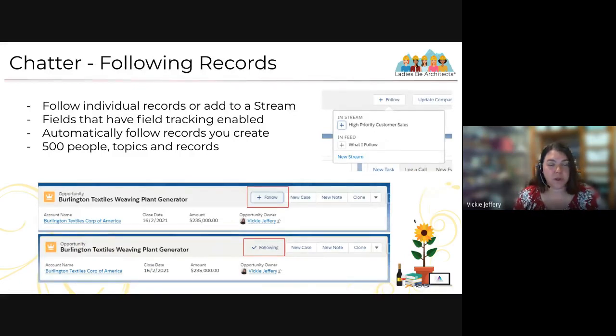So follow individual records, or you can add these to a stream. Fields that have feed tracking enabled, and they automatically follow records that you create. And 500 people, topics, and records. So that automatically follow records you create is not by default. It's if you want to. So you can have that setting on.